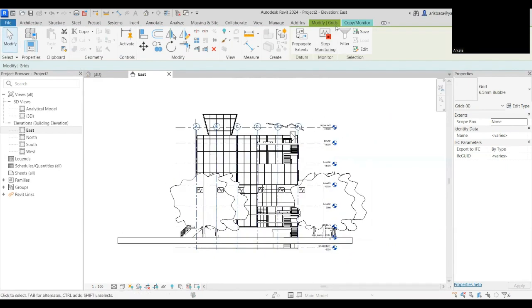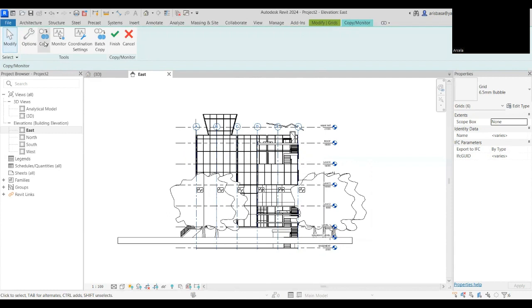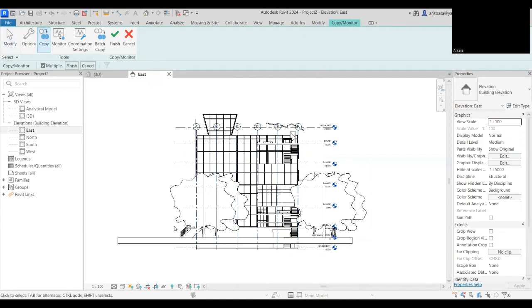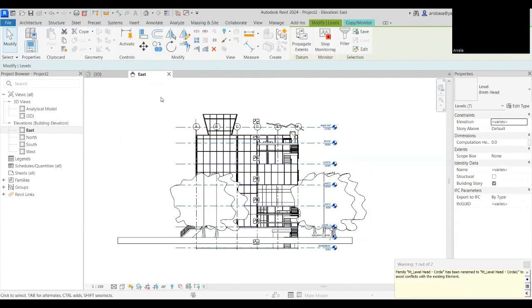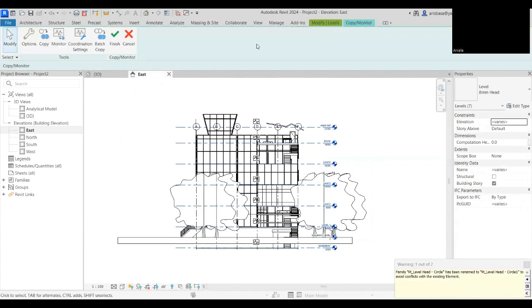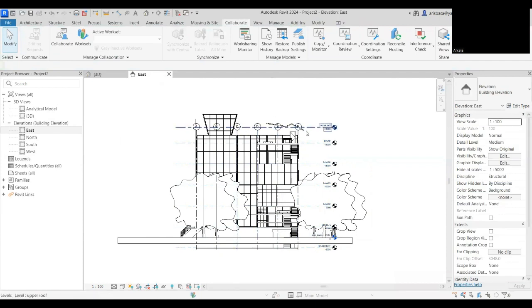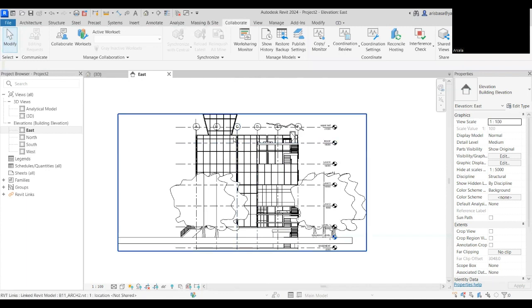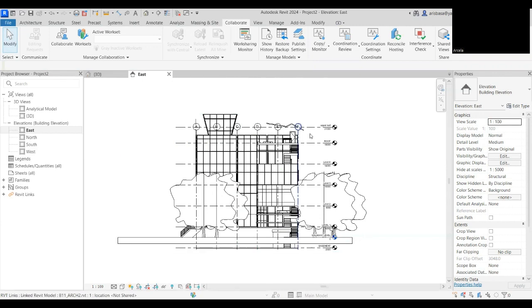So next, let's go back here. Let's copy again. Multiple. Let's take this time the levels. 2, 3, 4, 5, 6, 7. Okay, finish. There it is, right? You monitor, finish again. So we already have the grids and levels. One more set of grids we didn't copy is the other side, the 1, 2, 3, 4.